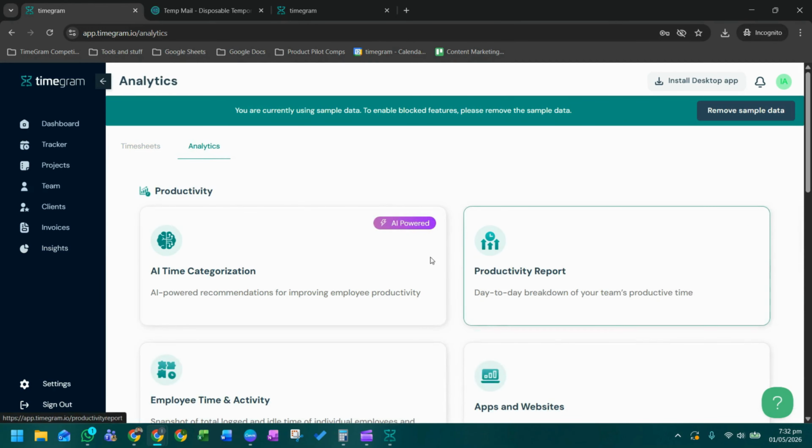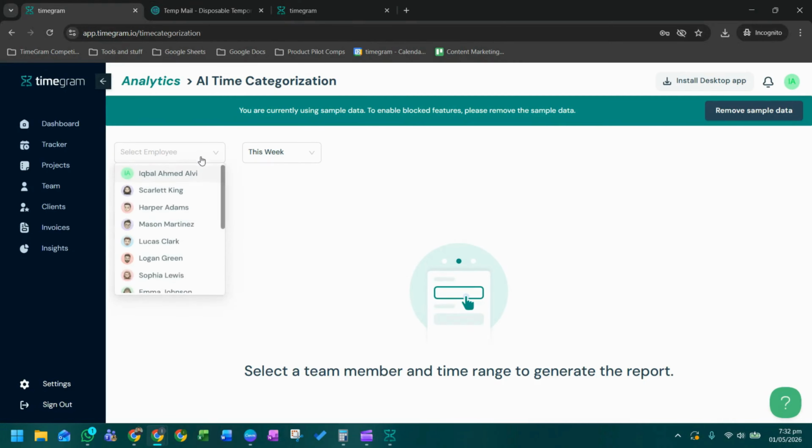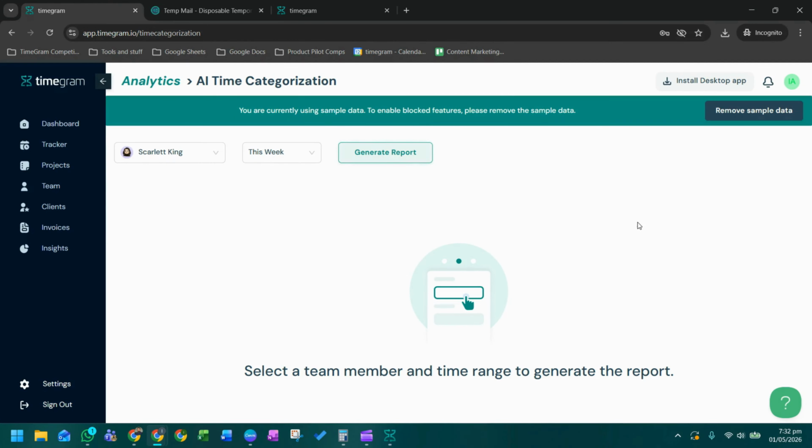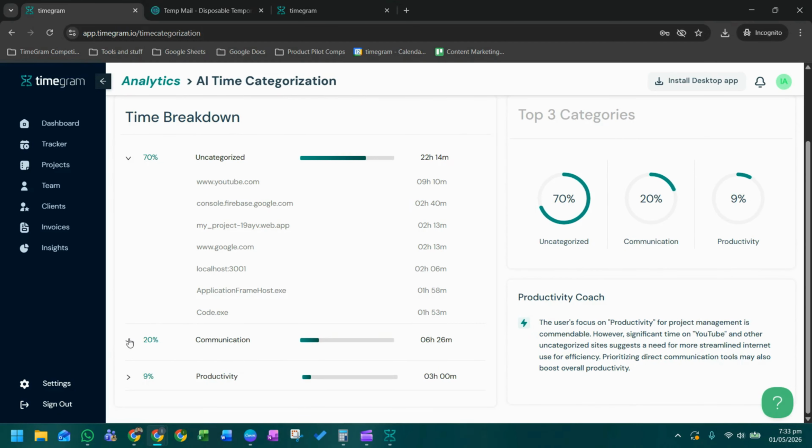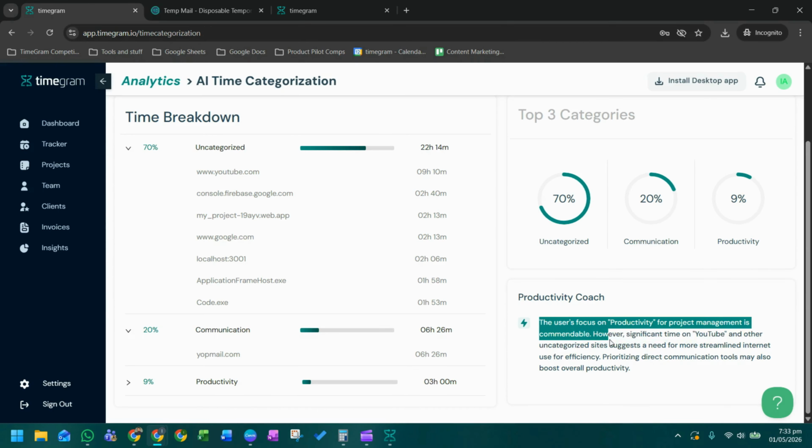In the Analytics tab, you'll get to see some real actionable insights. You get a full productivity report, see a breakdown of where your employees' time is going, and have your very own productivity coach.